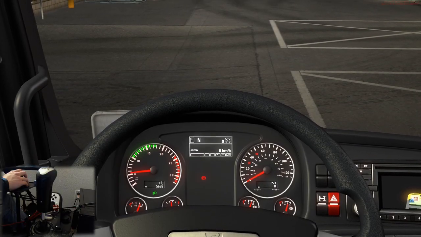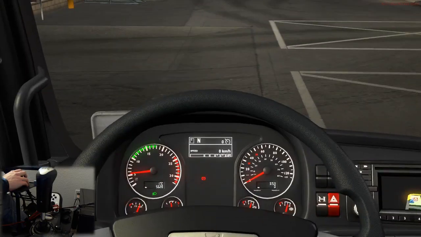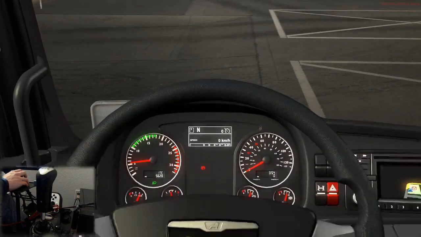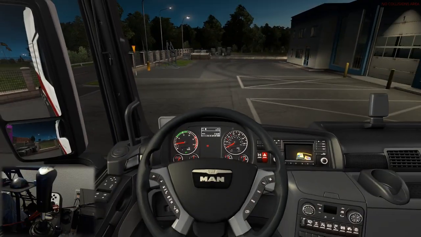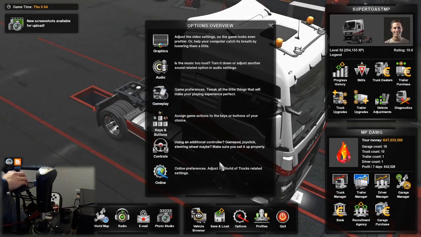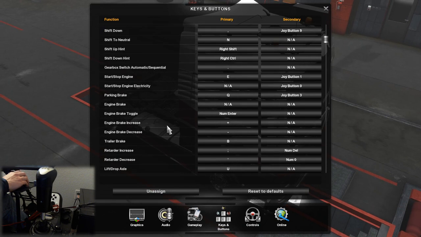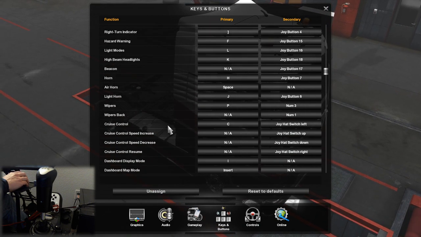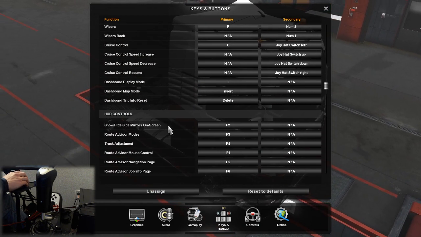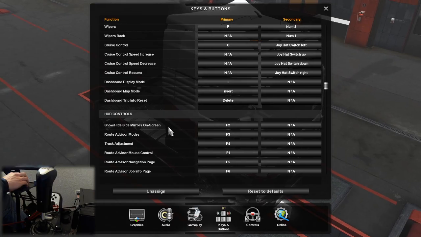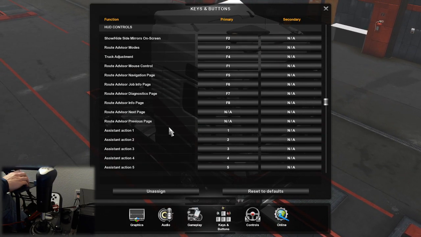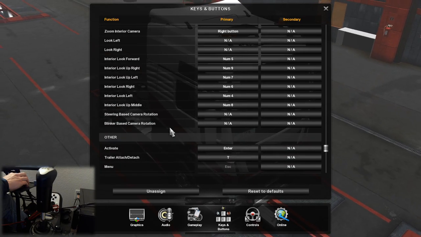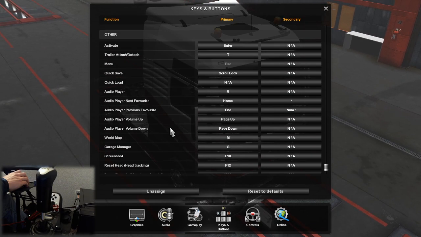No, you don't have it bound. It should just be a hold of right click. I mean, if you really want to, it's in the keys and button settings. It only works from the interior view, I think. But it's helpful if you're looking for something. Assign keys and actions. Buttons and keys, yeah.